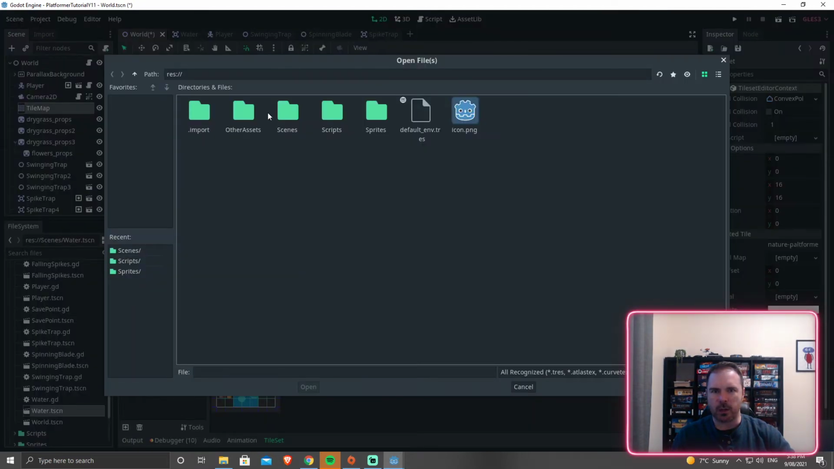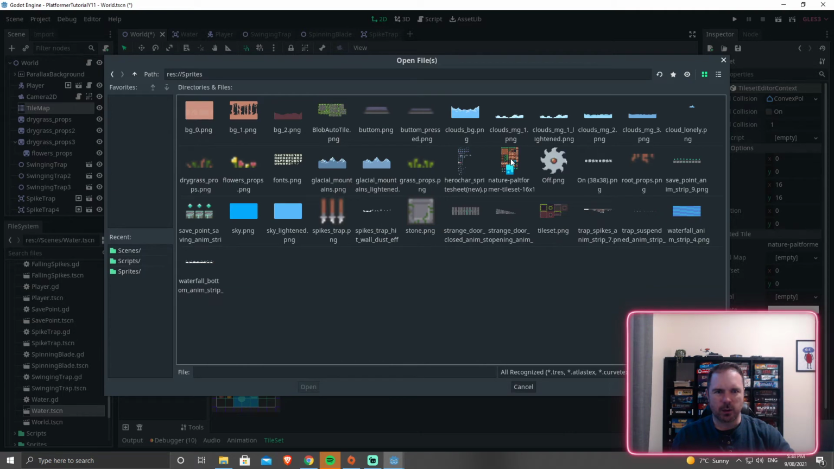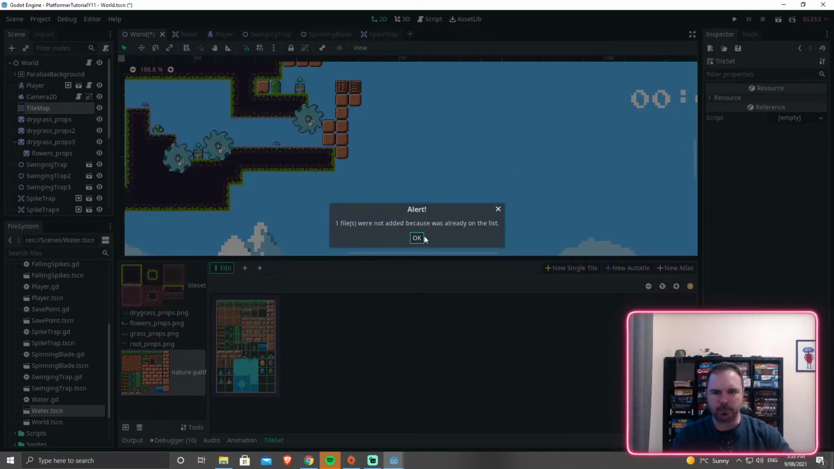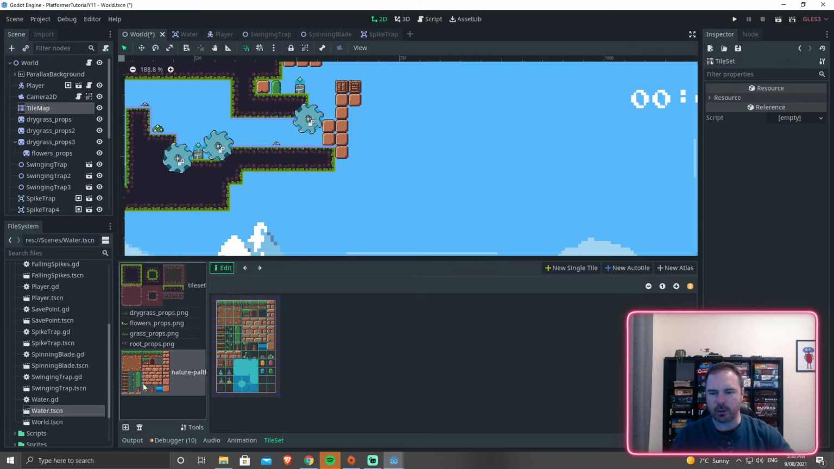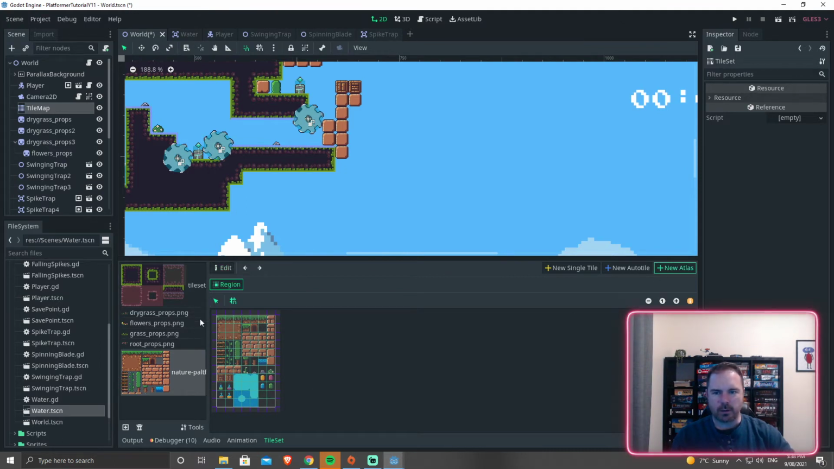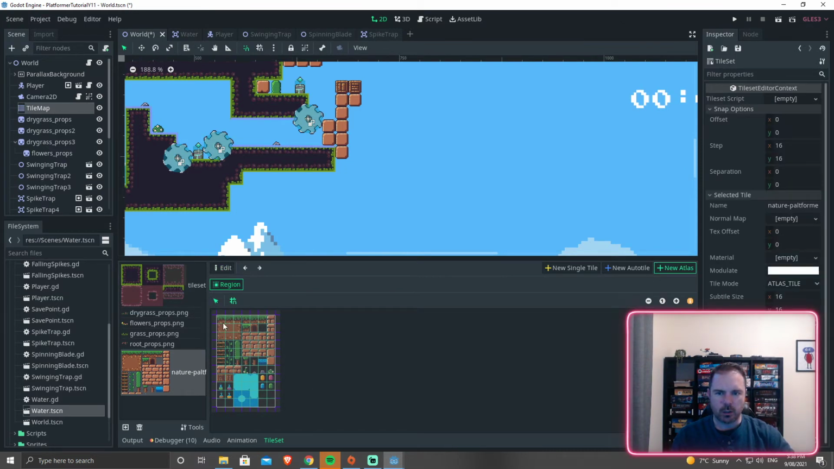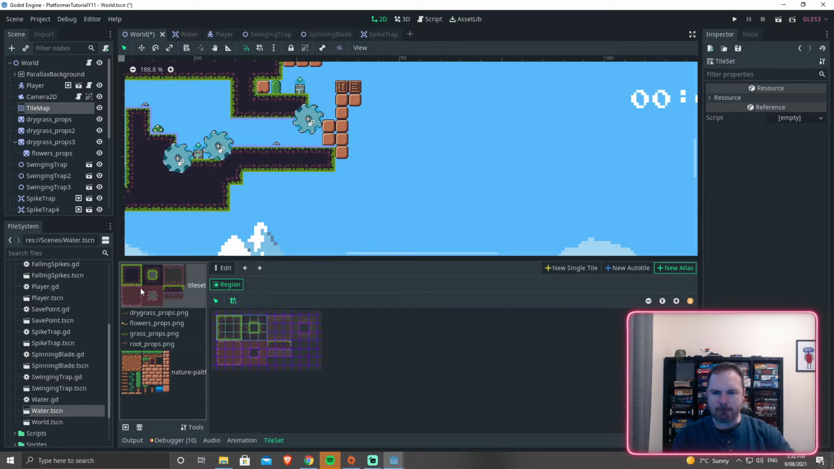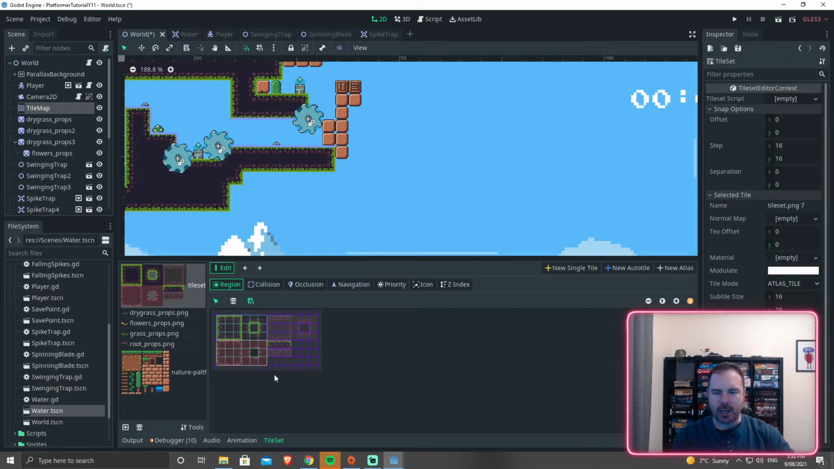So plus sprites, I'll use that one. That's already on the list. Okay, that's kind of annoying. I'll just do new atlas and I'll select a new region. Kind of annoying because it's already taken up. Let's just do a new atlas on this one. I'll show you how it works. So new atlas, select that region there as an atlas.